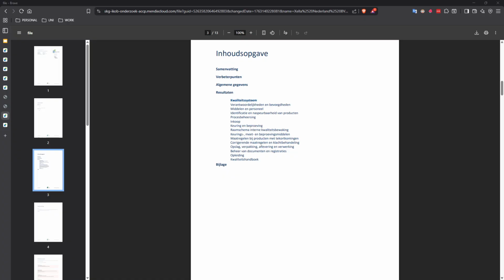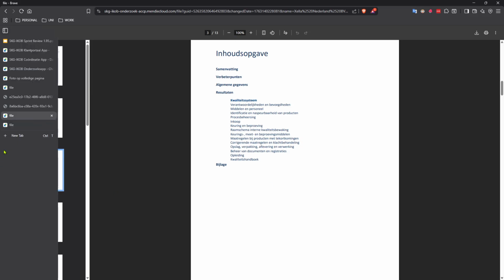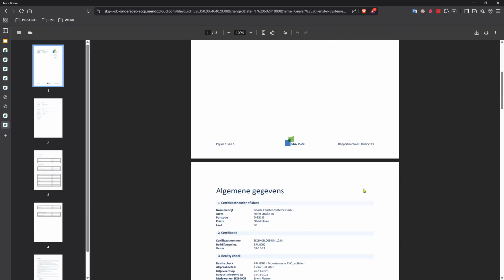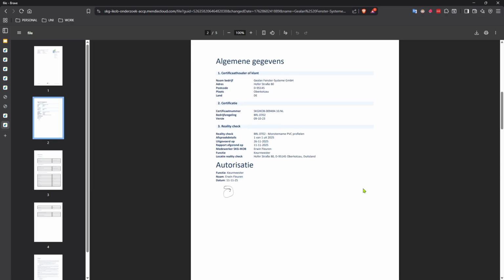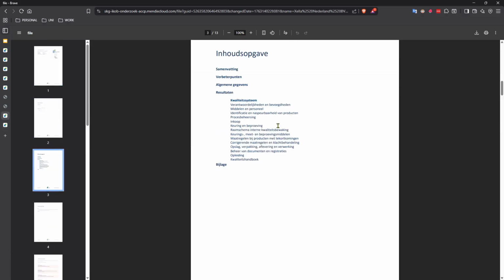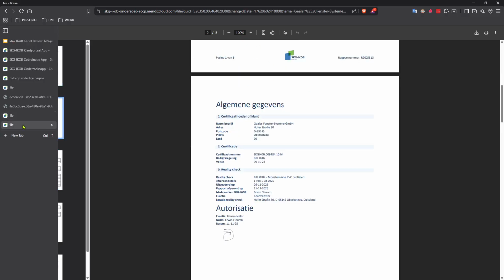So here we are. I have an example of a generated report without the Monstername template, and this is noticeable because we still see the table of contents over here, versus a generated report for a Monstername template. So the first thing to show is that in this Monstername template, we do not have any table of contents anymore. This has been removed.